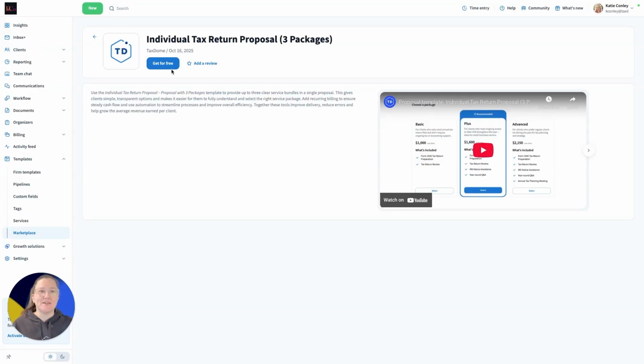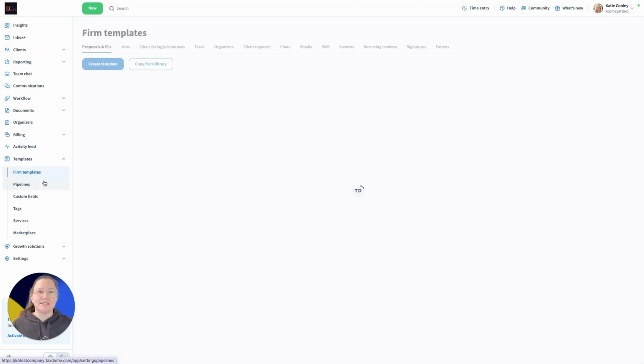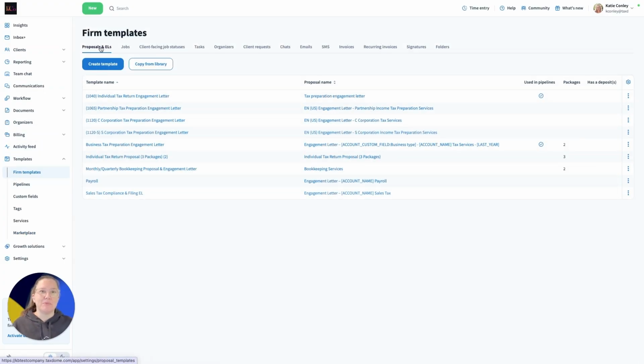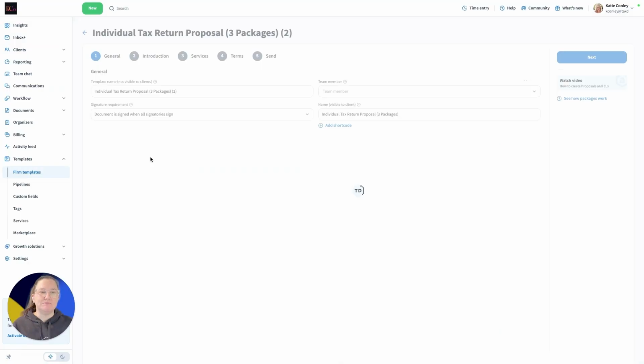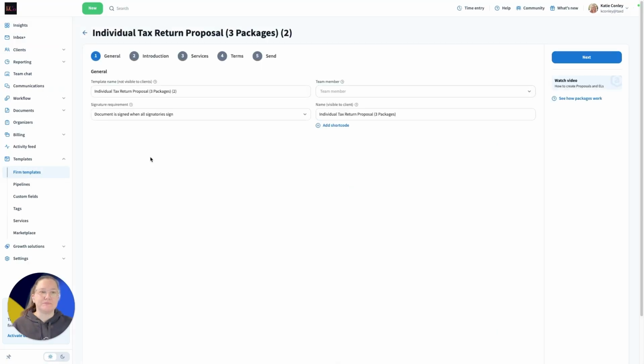The first thing you're going to want to do is click Free, and then go to your firm templates. Under your proposal and engagement letter section, go to your templates and click on it to open it. You're just going to open it like any other template for a proposal. You can name it whatever you would like for your firm side. Your client will not see this name.